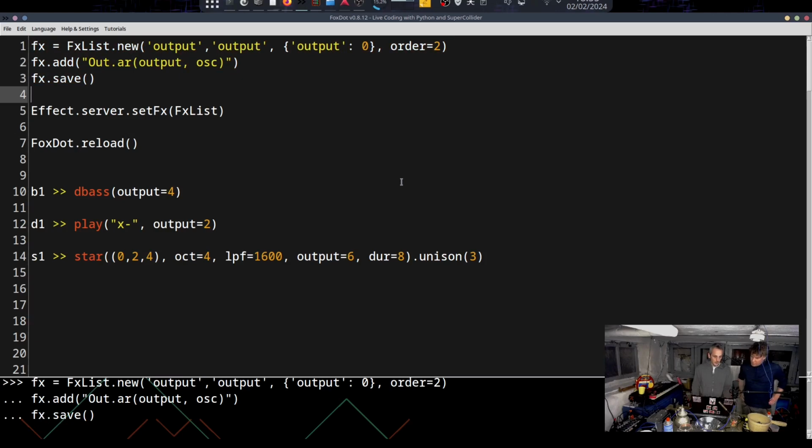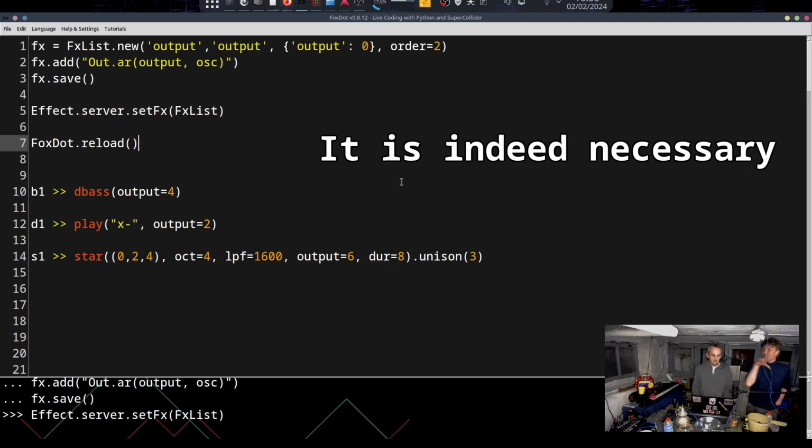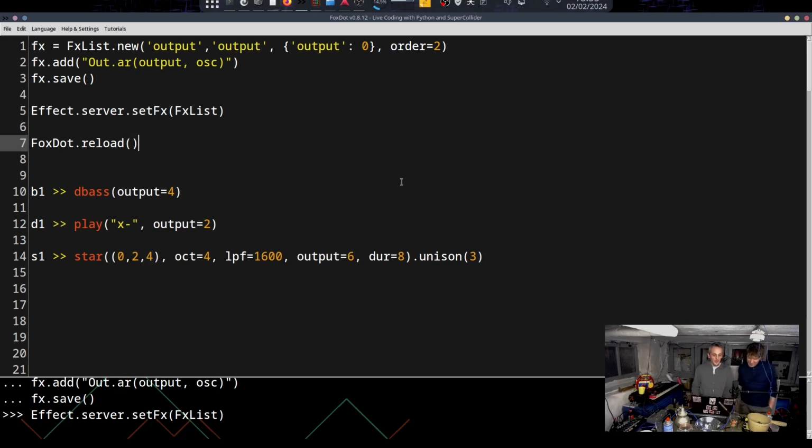So when you evaluate, you add your FX, and you can do a FoxDot reload. We are not sure if it's necessary in this case, but it's always good. You can try. You reload everything. And then we've got our 3 lines of code of music, and each time at the end we added an output.